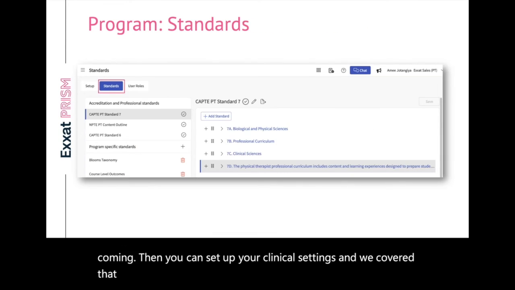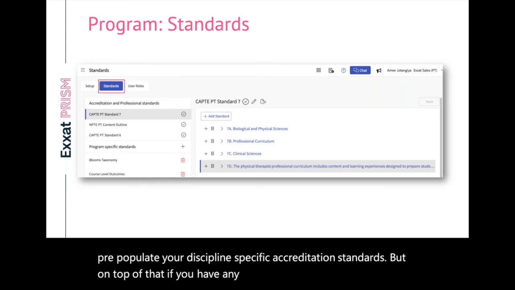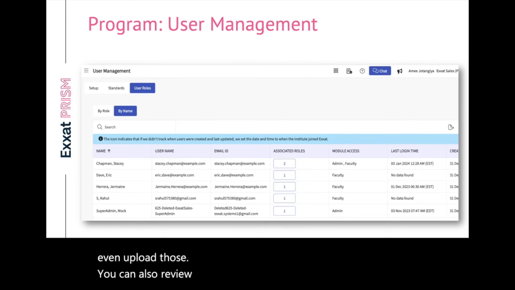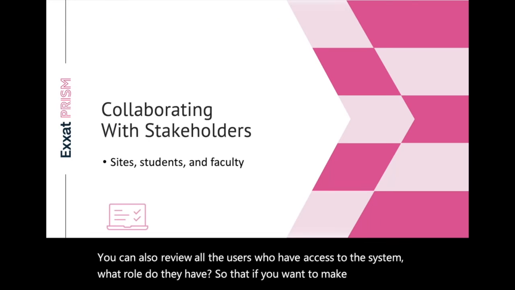Similarly, you can set up and look at your standards. And we pre-populate your discipline-specific accreditation standards, but on top of that, if you have any program-specific standards, you can even upload those. You can also review all the users who have access to the system, what role they have, so that if you want to make any adjustments, you can.